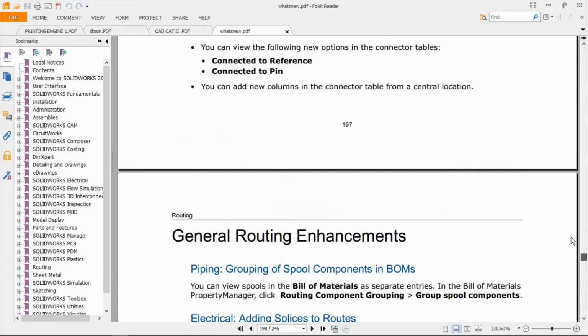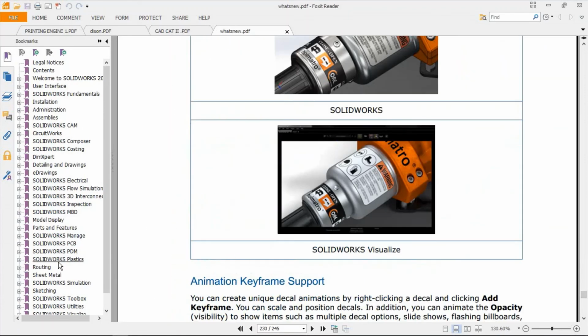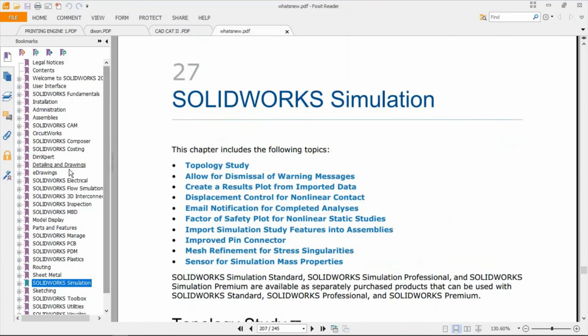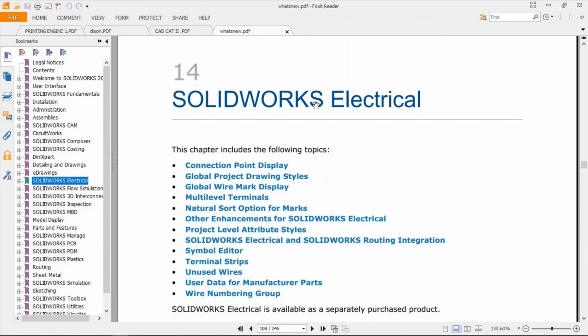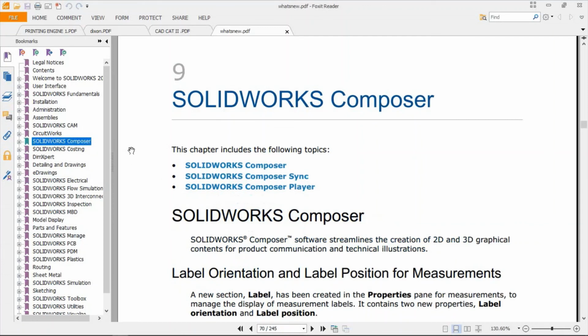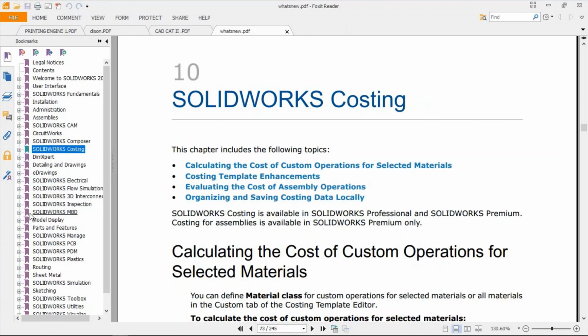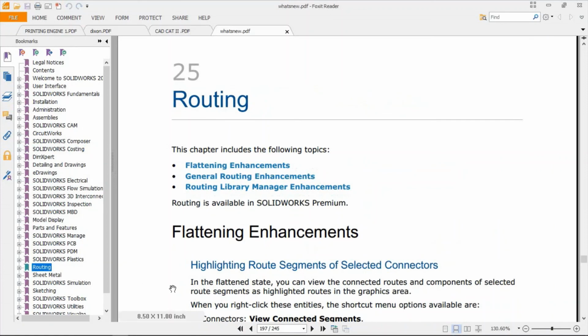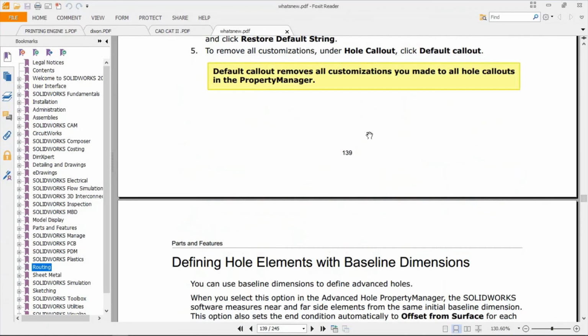So if you read this book, you can find more about this. These are the topics, and this is about SolidWorks composers, SolidWorks costing, SolidWorks routing. All this you can find in this book.